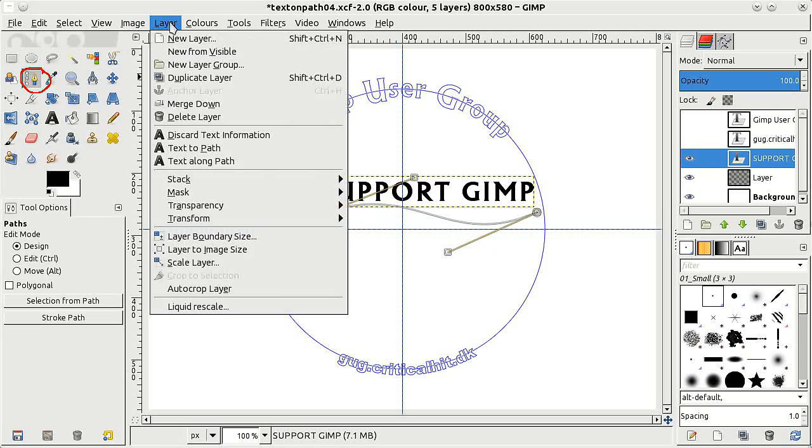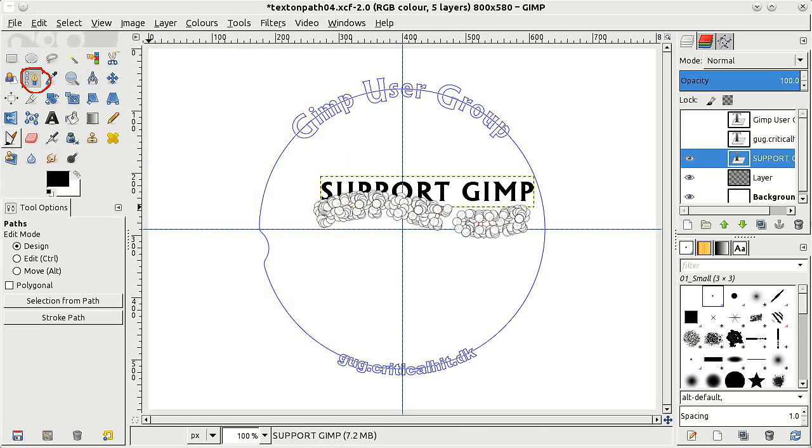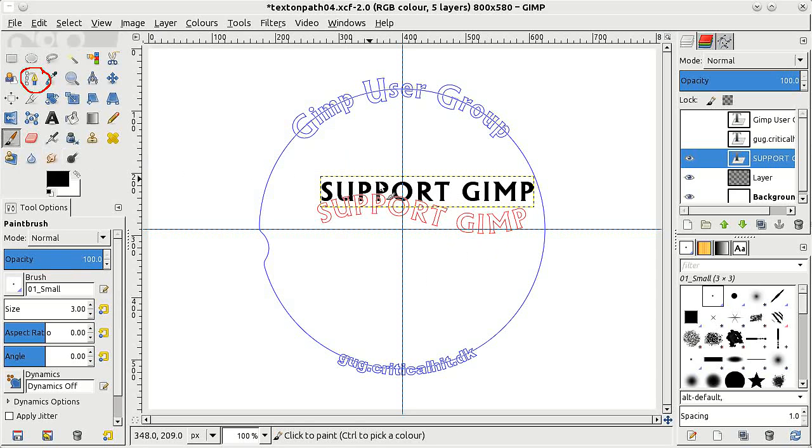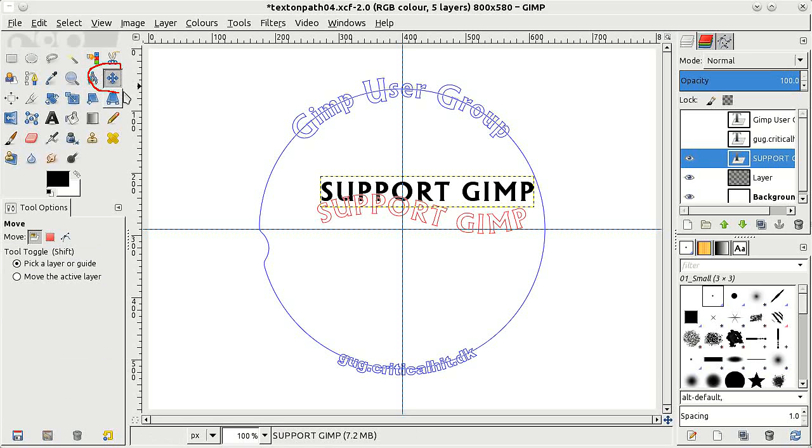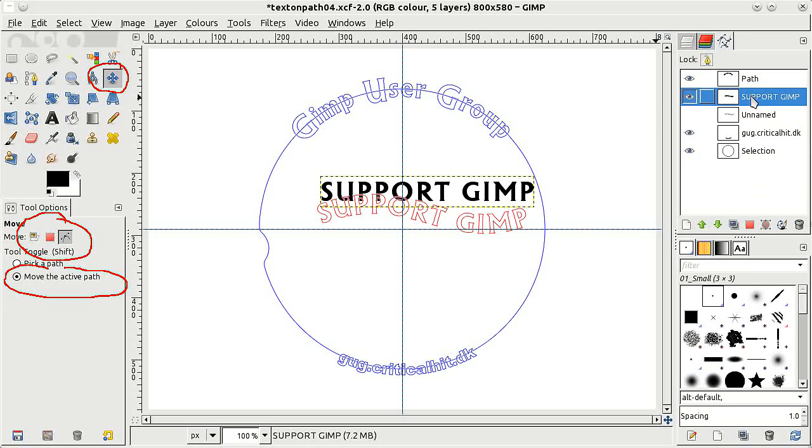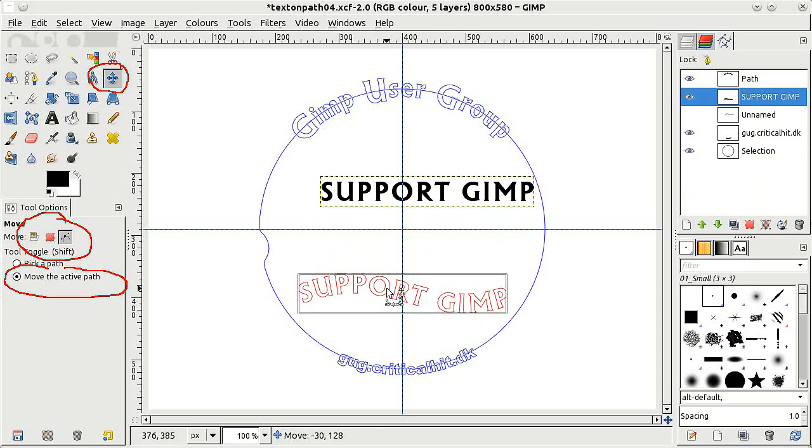Same as before, text along the path, we get that. Shows all the nodes. I'll go into the paint tool just so we can see our text. Now, it doesn't matter where the original text or the path is, we can move this anywhere we want. Same thing, we want to be on our paths option, and we want to move the active path because we're on our GIMP path. Click and drag, and we can position this anywhere on the canvas we want. It's totally independent of the original path and the original text, so you can move it wherever you want it.